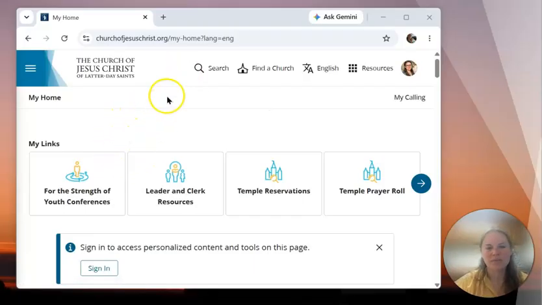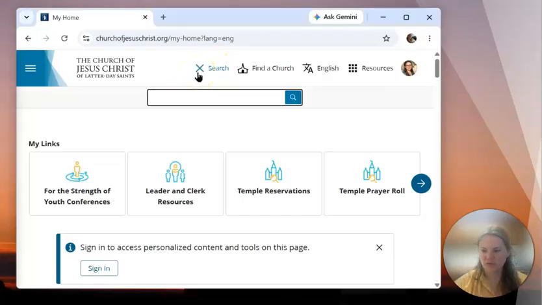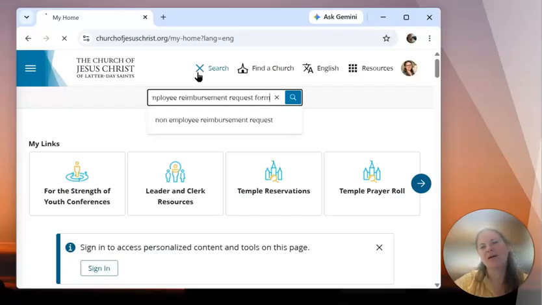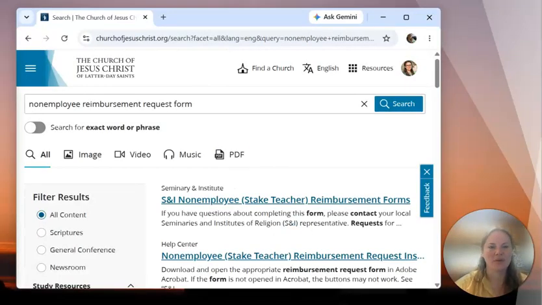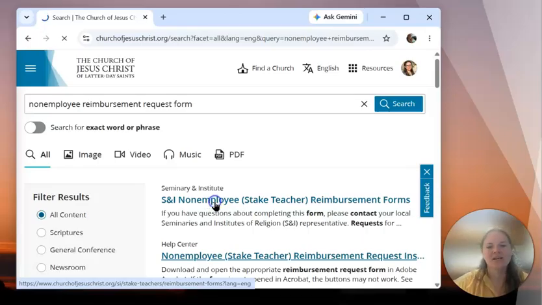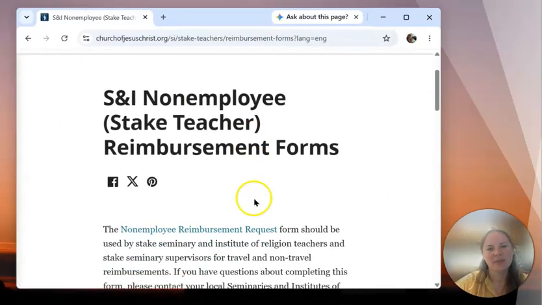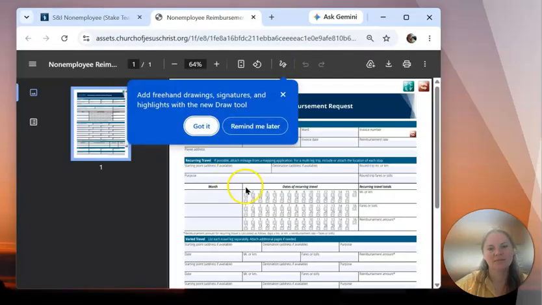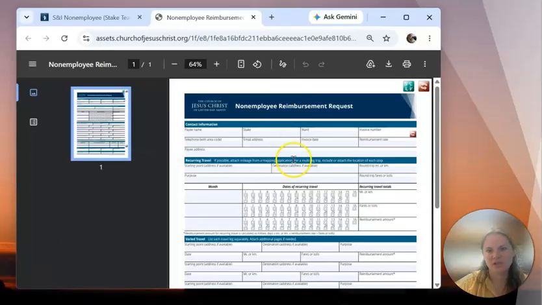If you go to the church's website and log in and then go to search, you can search for non-employee reimbursement request form. Did I spell it correctly? I'll also put a link in the email that I send you about the budget. So you want to click on this, and then you can click on this link. There are also some instructions attached to that link on the church's website if you want to follow them.